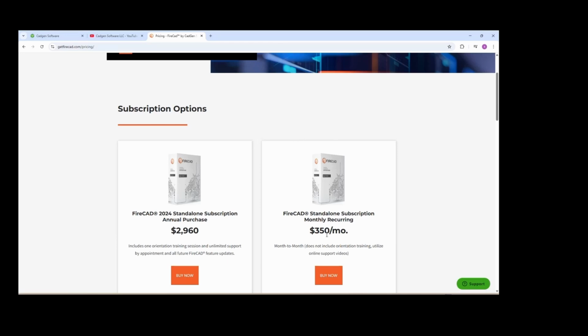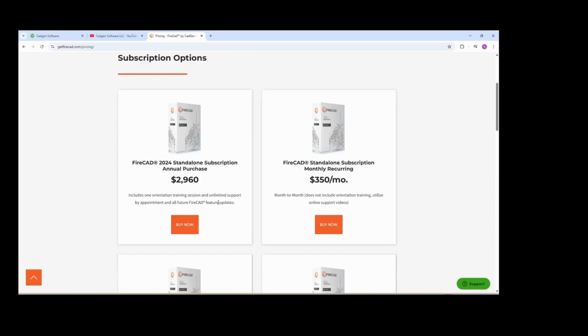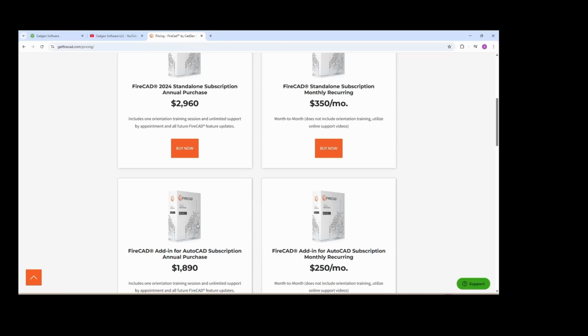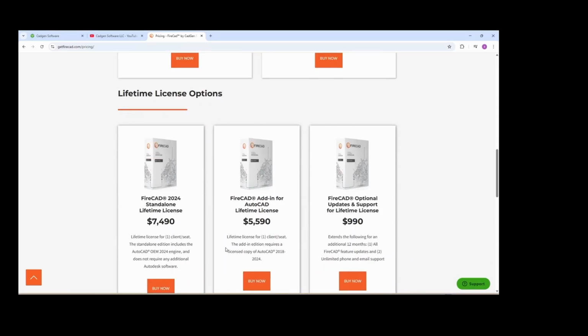You can do a monthly subscription, $350 a month for the standalone or $29.60 a month for the plugin. What you were asking about is how this compares to getting AutoCAD and then the plugin versus just subscribing to the standalone. The difference is about $1,000. Here you get the AutoCAD platform. Here you just get the plugin, and you get AutoCAD separately.